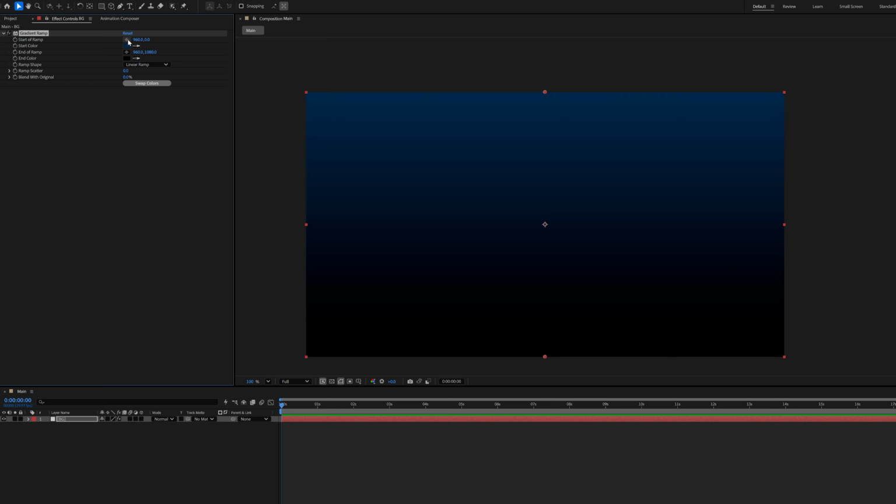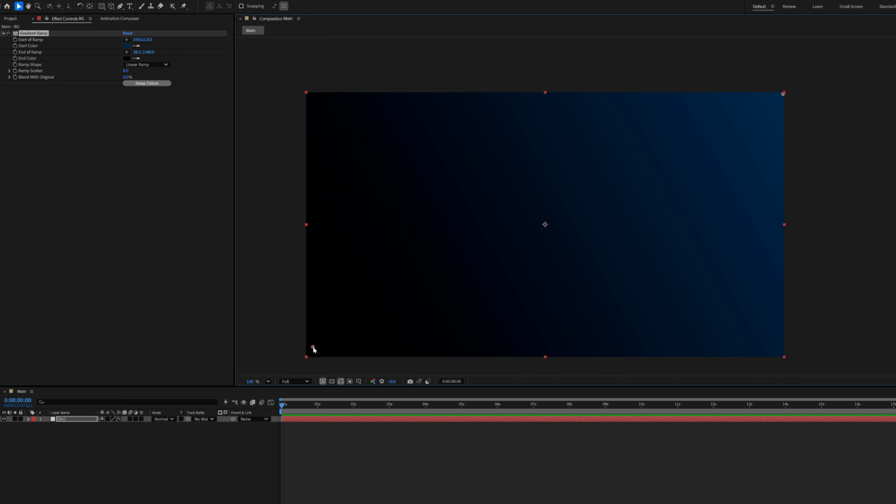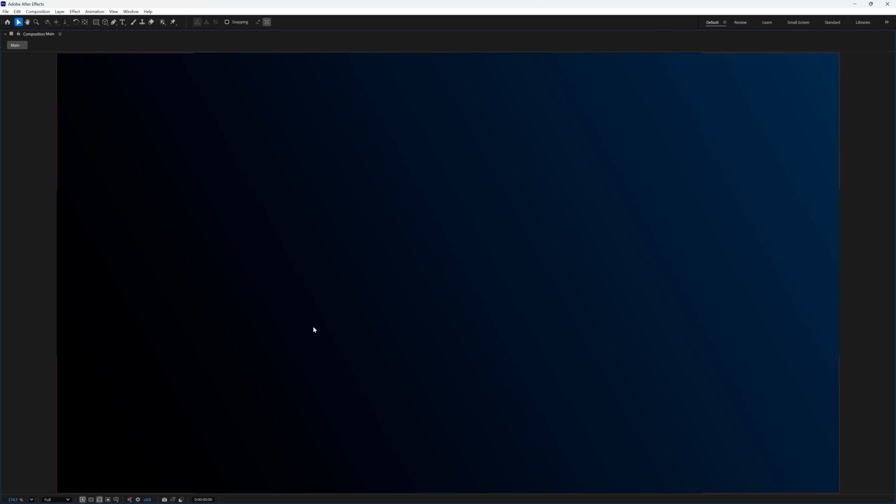Now click on the Start Ramp icon and change the Start Ramp position from the upper center to the top right corner to give it a more interesting look. Next, select the End Ramp icon and move its position to the bottom left corner of the composition. That way, you get a gradient background that transitions from the black in the bottom left corner to the dark blue in the top right corner.